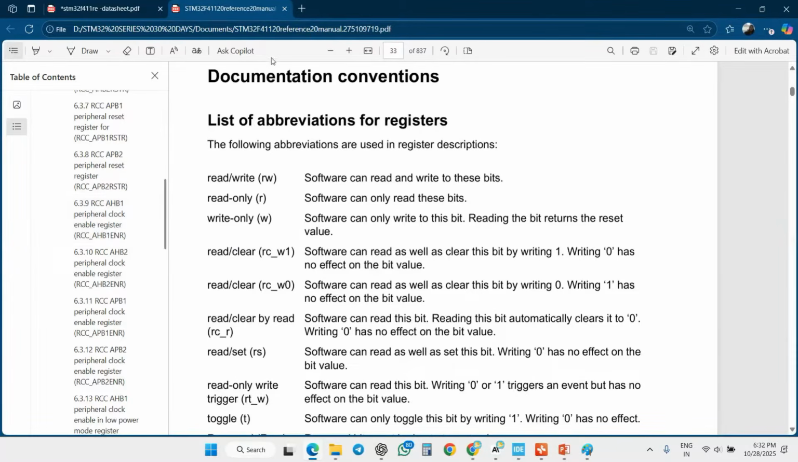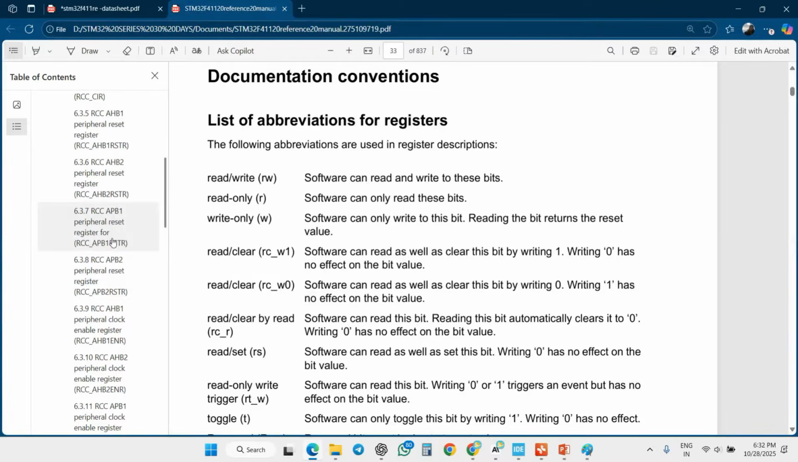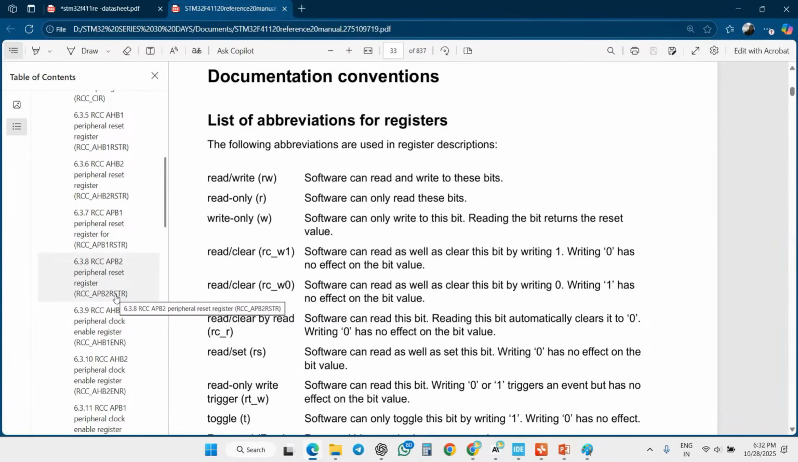We can also see AHB1, AHB2, APB1, APB2. These are ENR, meaning enable register. You can see this when I hover over it: clock enable register. Likewise, you also have the reset register for when you want to reset the bits.